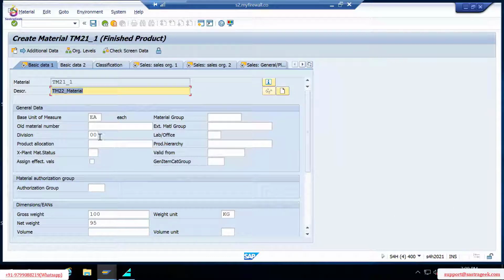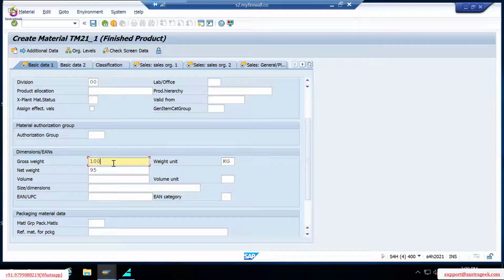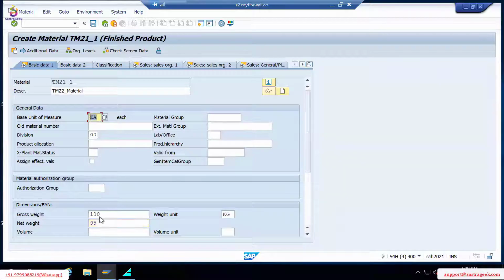So what are we doing here? What do we need? We'll take each as a unit. Division 00, that should be fine. And I can give a gross weight and net weight. We will be using this gross weight and net weight. This will pass through your sales order, your delivery, and then all the way into your freight unit. Because these are all given as each, each item's gross weight is like 100 kgs, right?